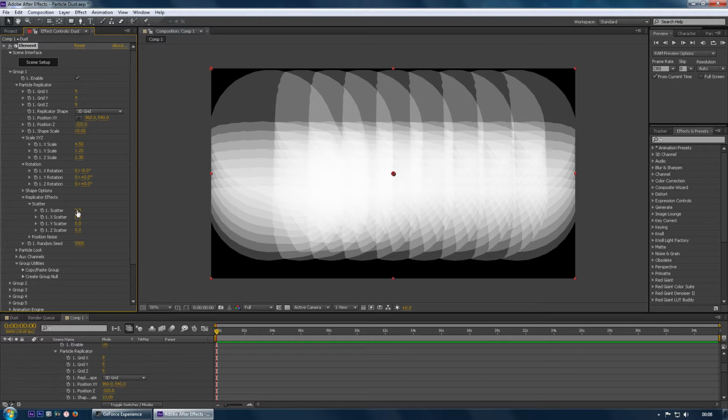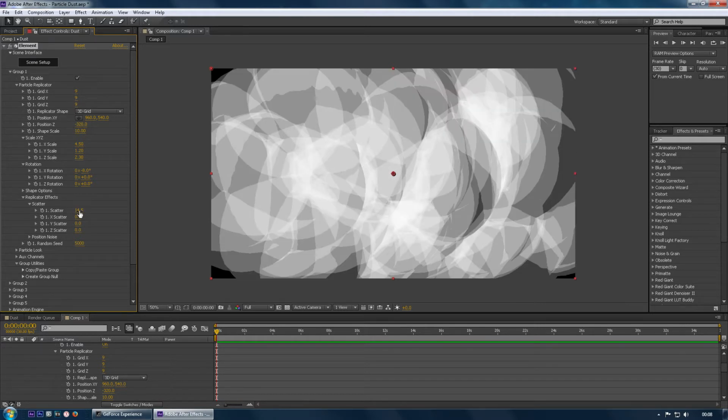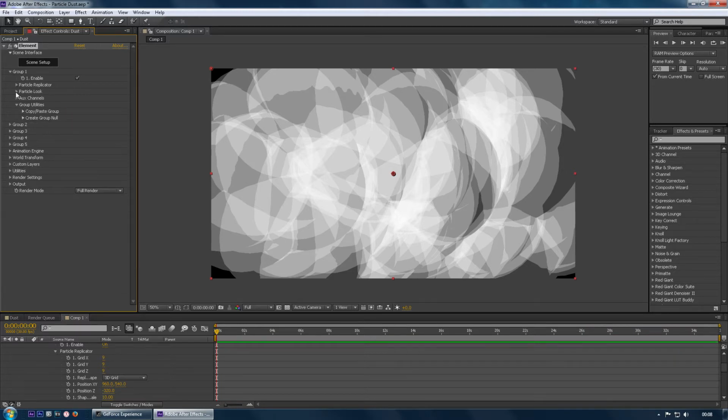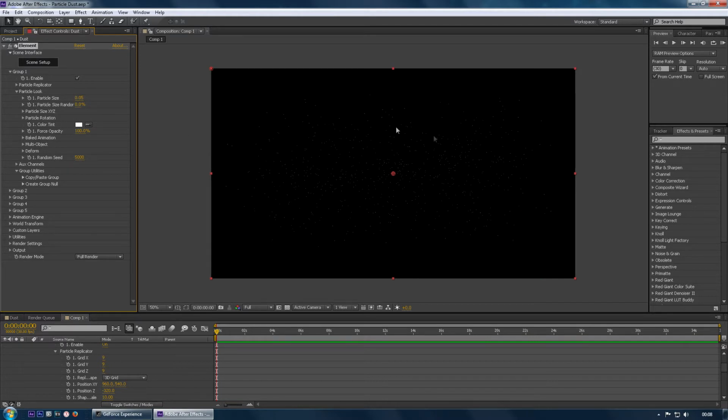I'm going to change the scatter. We don't need to affect any of these ones here, just this one. It's going to be 14.5. Right, let's close all this down. I'm going to go to the particle look. Right, particle size is going to be 0.05. As you can see, it's just gone crazy now. It's like, well, they're massive spheres, and now they're tiny little dots. Particle size random, we're going to change that to 91.0. Right, they should all stay at 1.